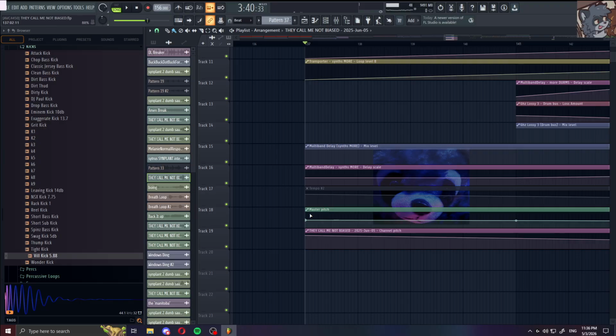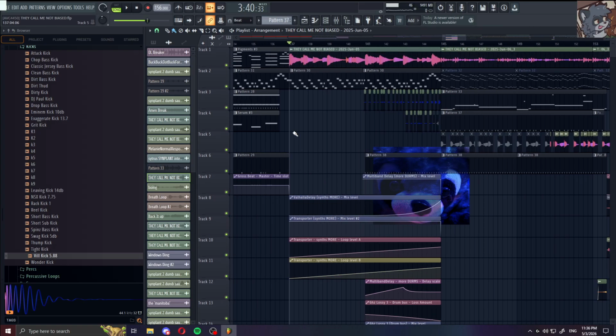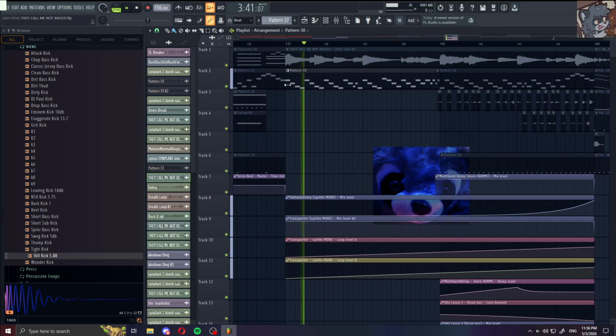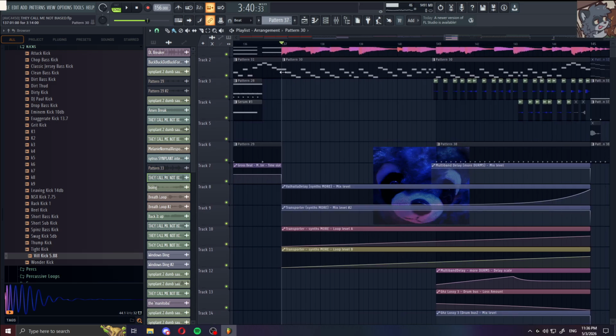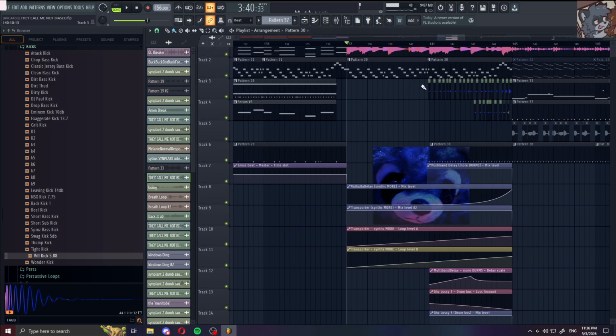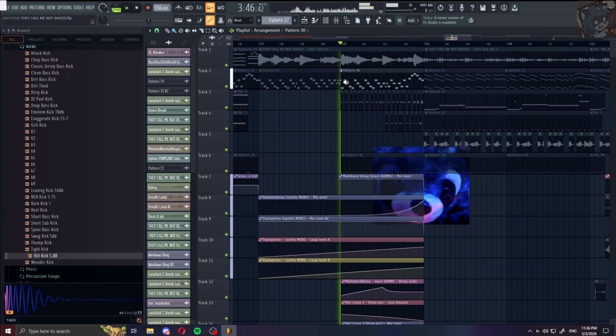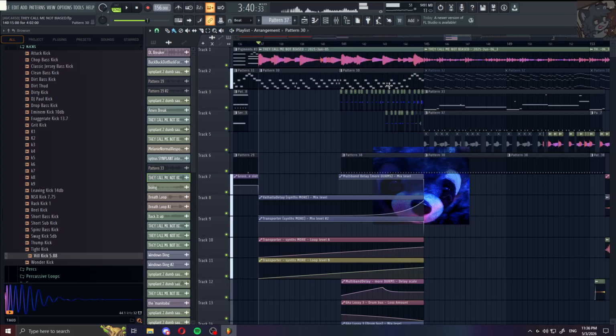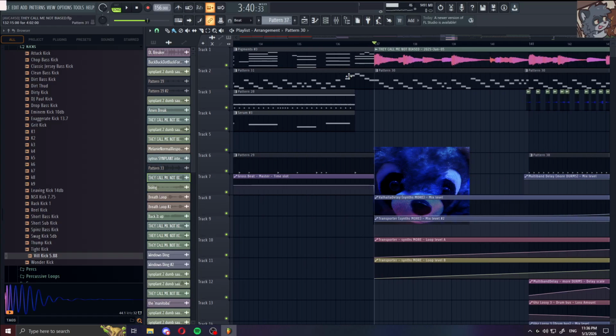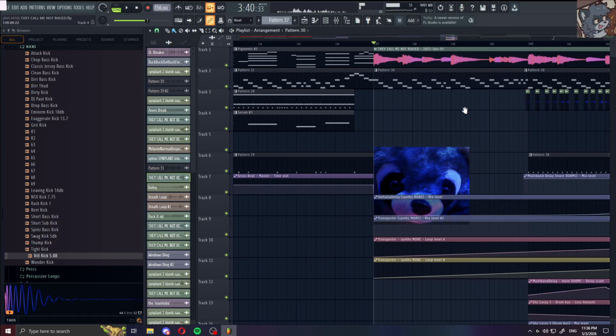Yeah, the master pitch is going down to minus 150 cents, so that's why the piano's detuning. It all detunes. There's this lead again. This lead just stays throughout. So that's just there to help with transition.